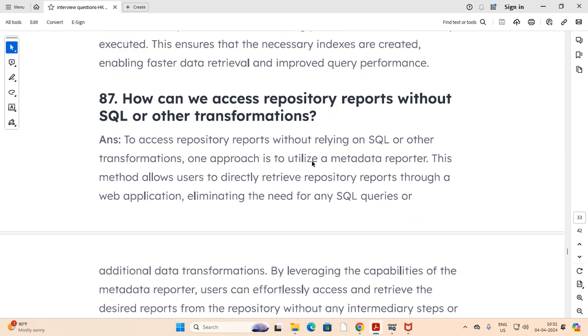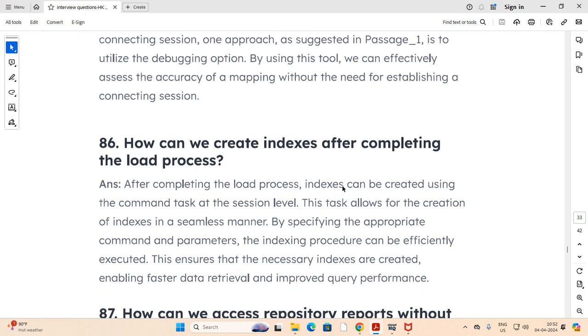So we have to keep in mind that without SQL, one approach is to utilize the metadata reporter. The metadata reporter allows the user to directly retrieve the repository reports through a web application, eliminating the need for SQL queries. Metadata reporter. Yes. How can we create indexes after completing the load process?